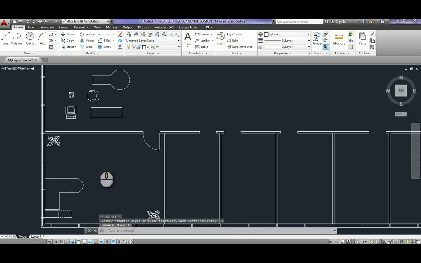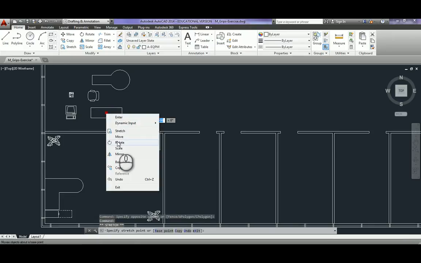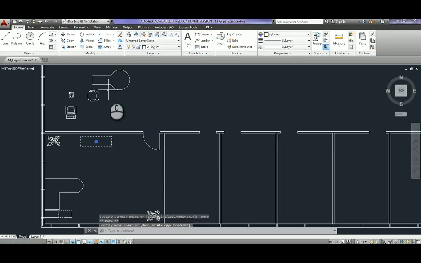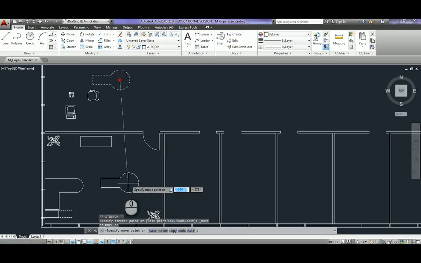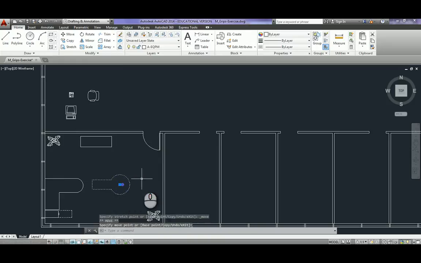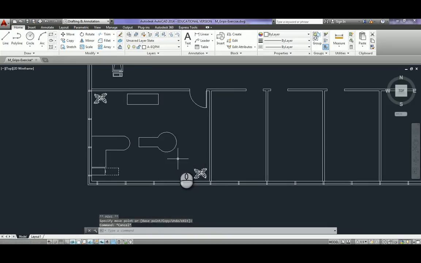Now the next one is going to be this keyhole table, and this table. So let's start with this one. Click the hot grip, and then move. Escape. Click the hot grip, move in place. There you go. You press escape again.